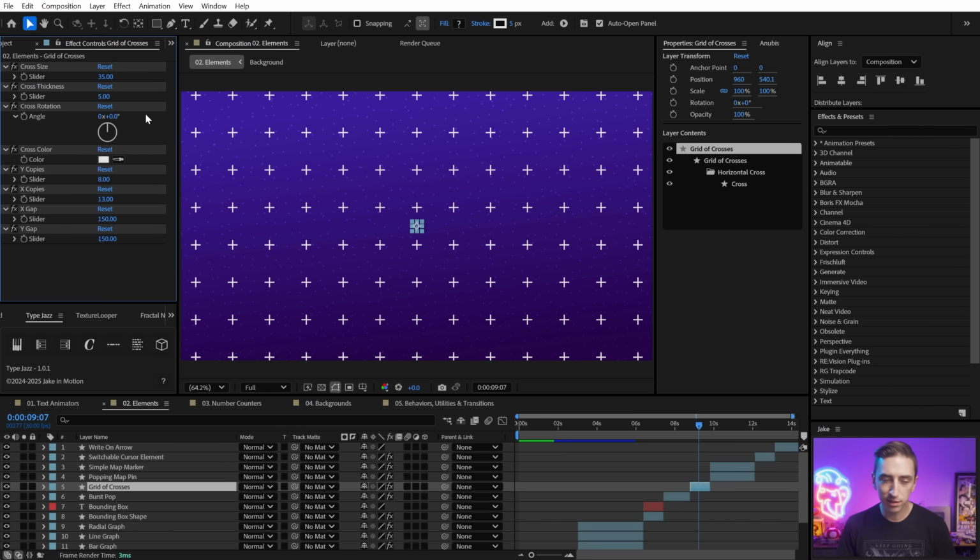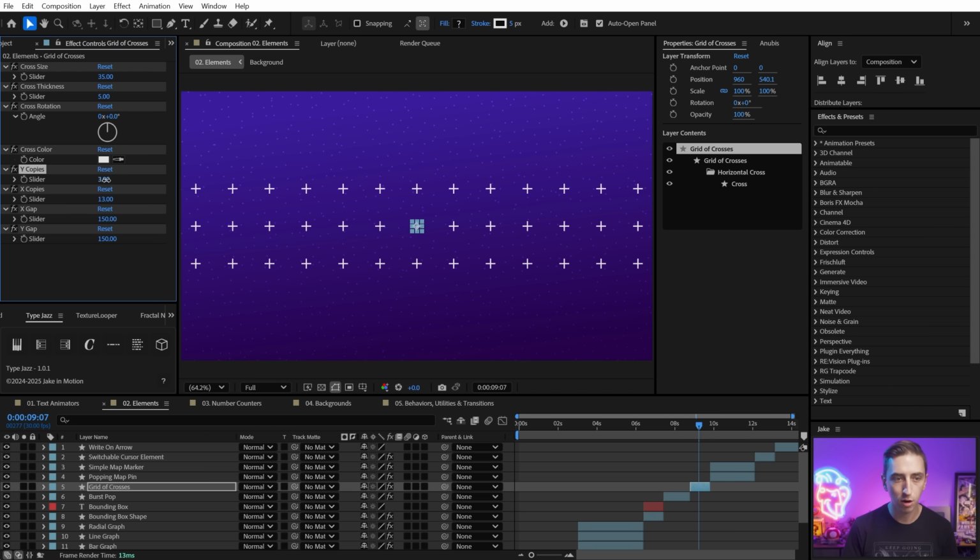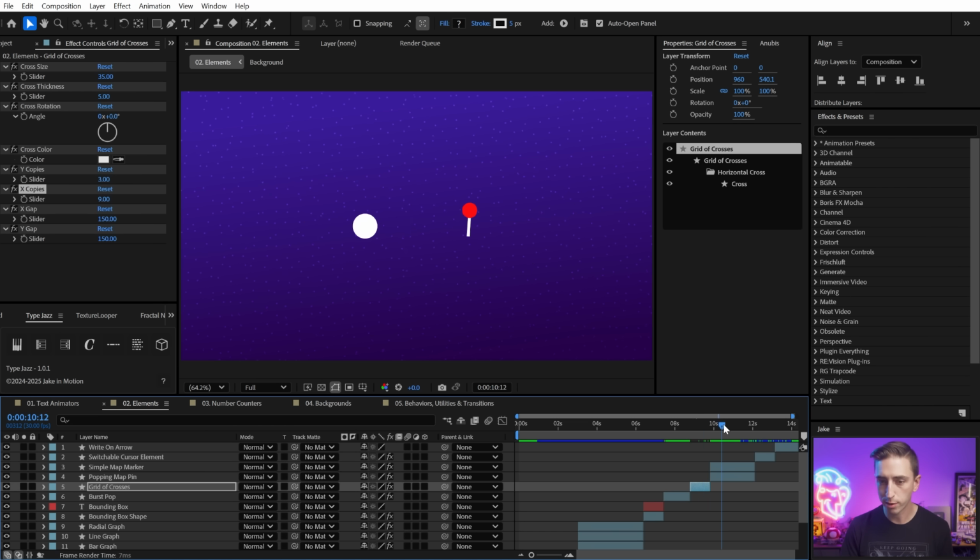Grid of crosses. This is just a really nice preset to have to be able to control how many copies there are to create this stylized grid. It'd be great for infographics or kind of UI elements. So that's a really great preset.